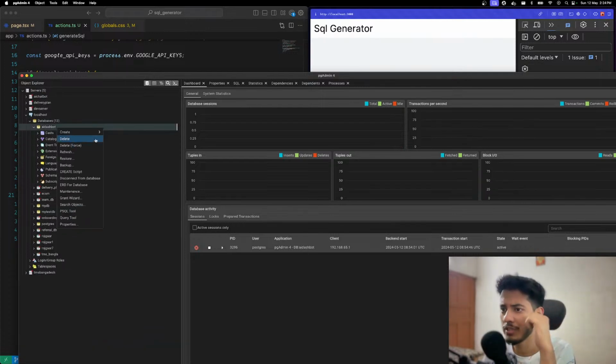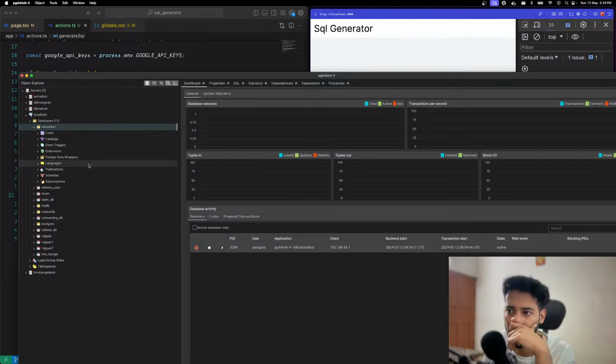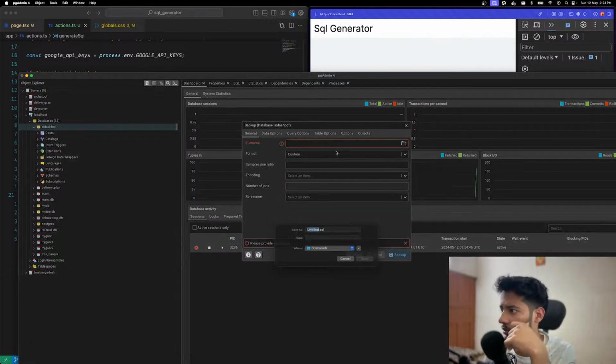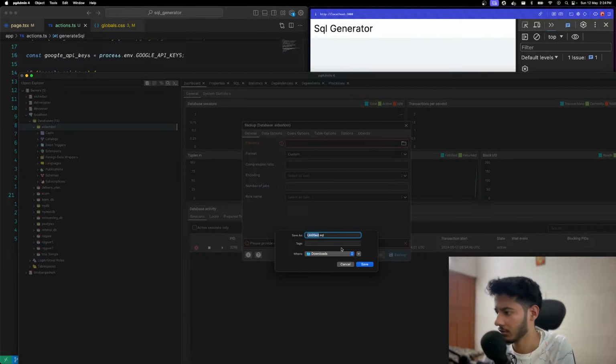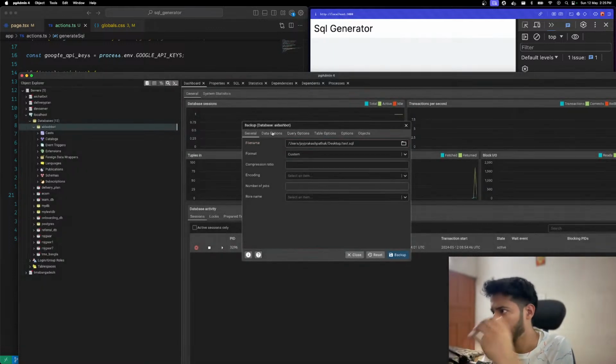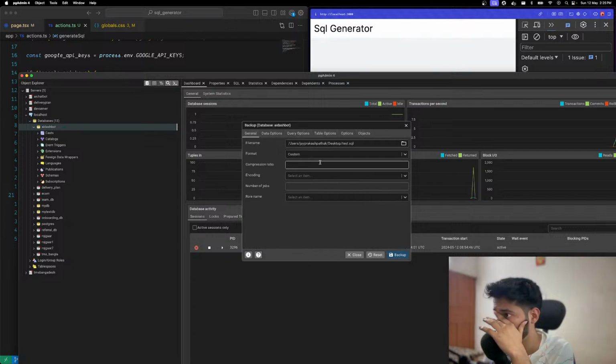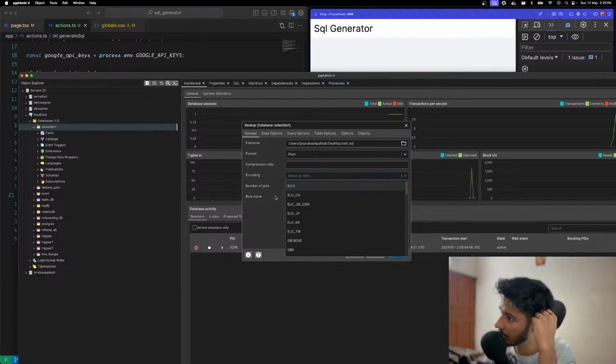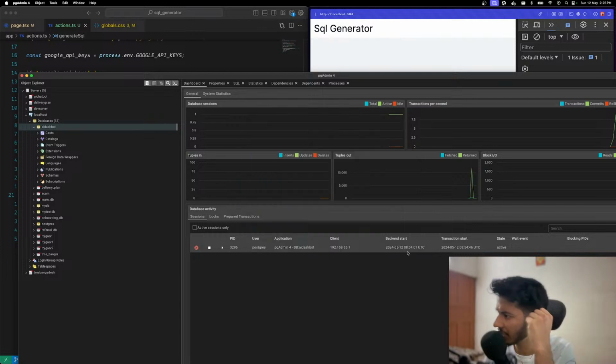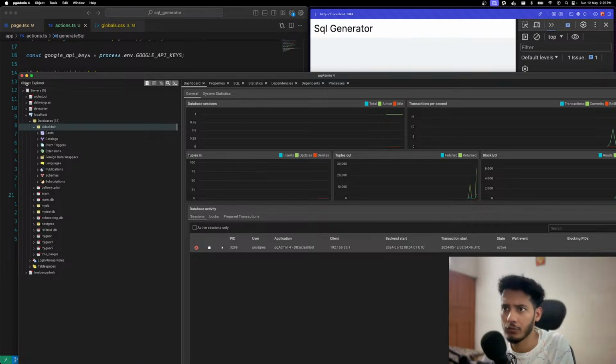I guess what we can do is right click, say backup, and select a path. Is it downloads? Let's do it on desktop and call it test.sql, right? And we want plain format, I guess. Encoding is UTF-8 by default, I guess. So backup, let's see. Process completed. Okay, we should have a file.